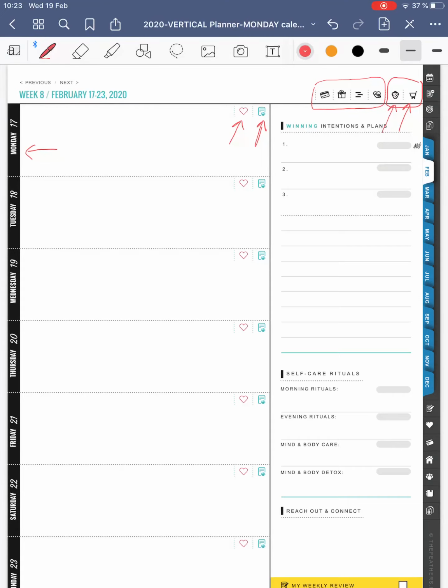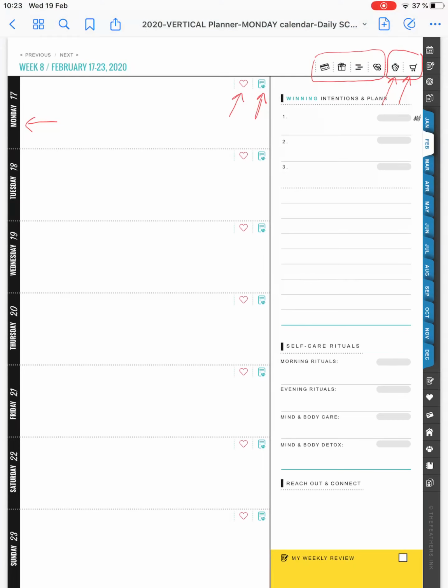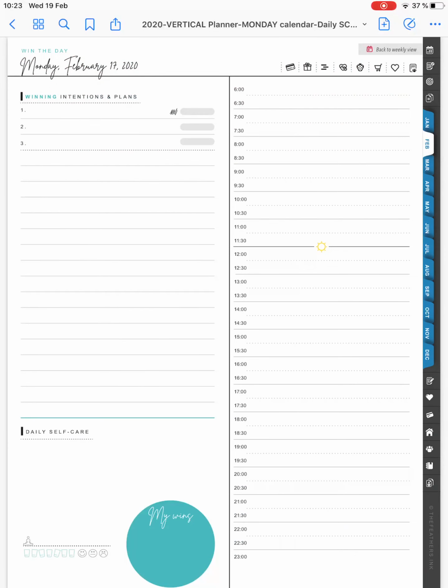Okay, now let's go first to the daily planning page. Let's go to the viewing mode, and click on Monday 17, and you will be directed to this custom designed daily planning page. Now you can track your to-dos here, your projects, your reminders, your schedule, your appointments, whatever you want.